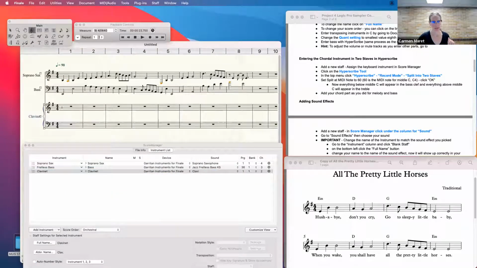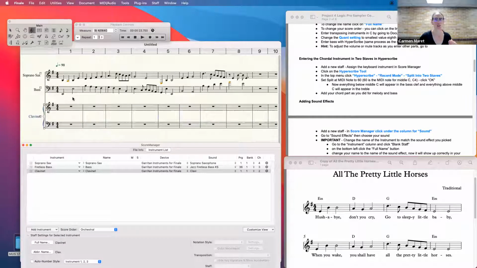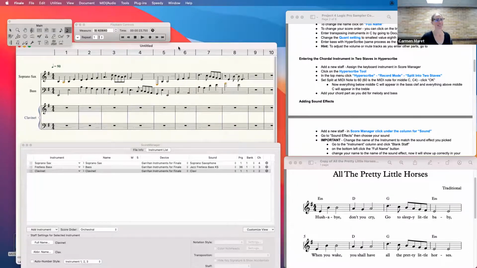Do you all know the clavinet? It's the instrument Stevie Wonder plays on Superstition. Very interesting sounding. If I click in and out with it. Very 1970s sound.